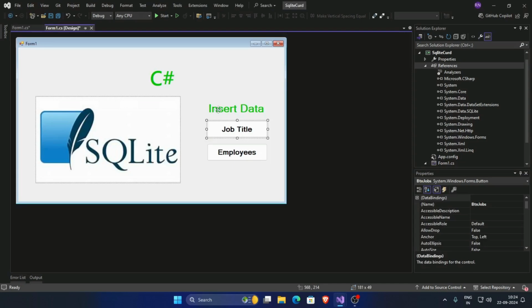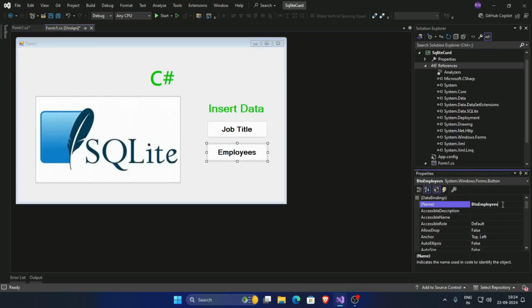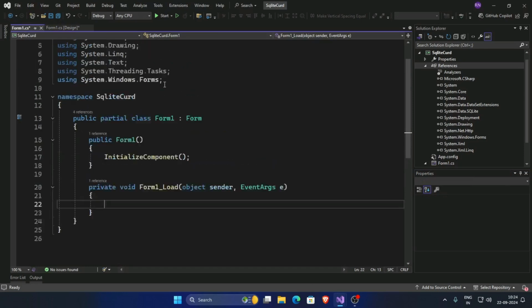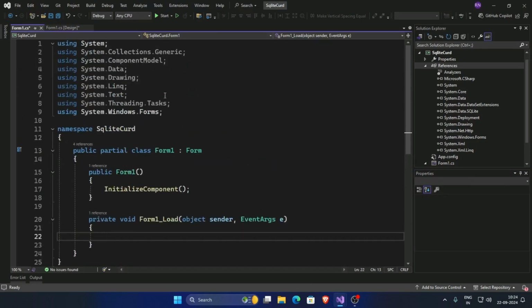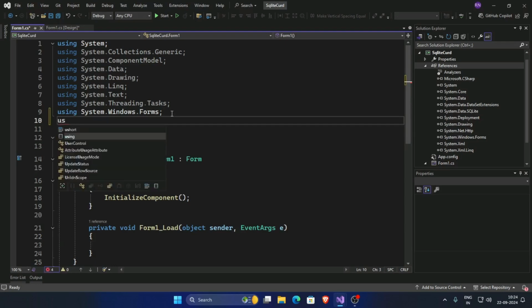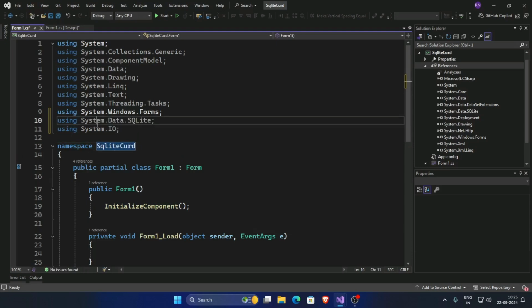Now design form 1 and create two buttons, btnJobs and another button is btnEmployees. Now double click and go to the Form1.cs and first import the SQLite library. So using System.Data.SQLite and System.IO.